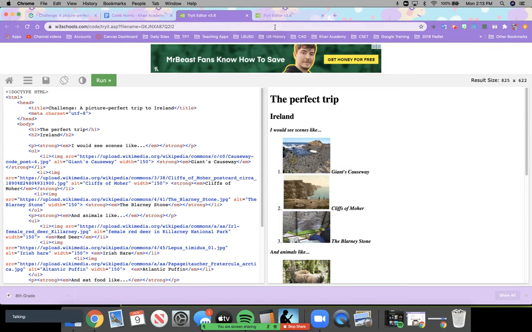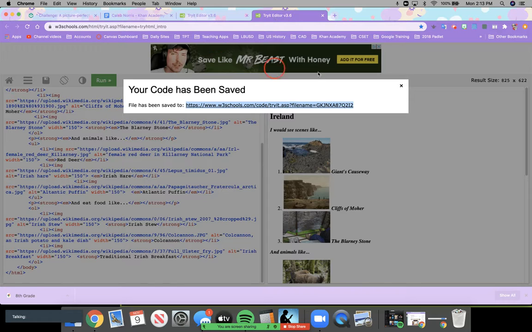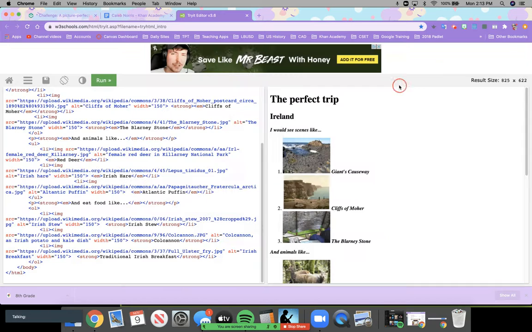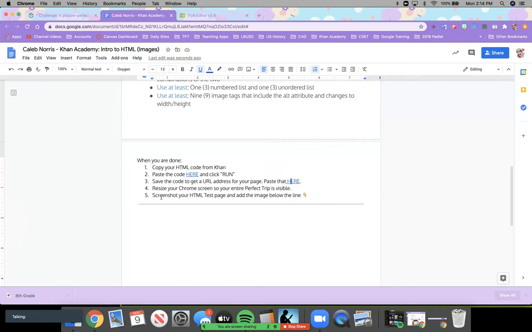Now, just in case your code isn't working, the other thing that we want to do is take a screenshot. So I'm back on my original page. I'm going to go ahead and click this, close that tab. I'm back on my original Try It page. So I'm going to go ahead and X out of this. And the directions tell me to resize my Chrome screen so the entire picture perfect trip is available.